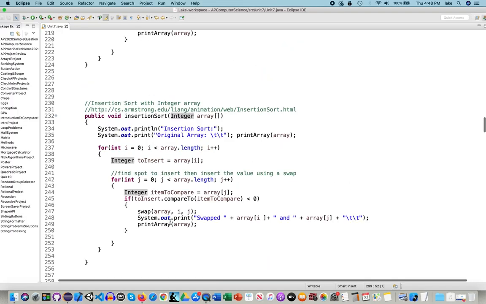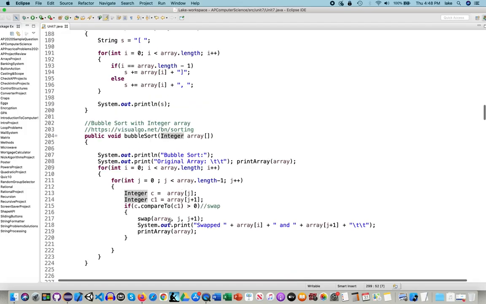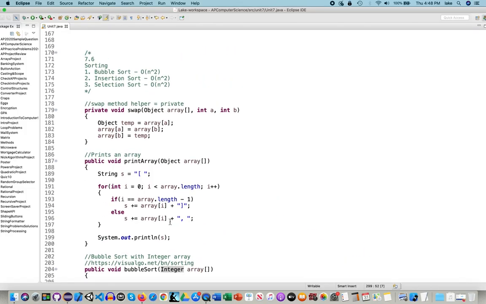Sorting, a big part in computer programming, and it is all covered in Unit 7.6. All n-squared algorithms: bubble sort, insertion sort, and selection sort. This brings us to the end of 7.6.